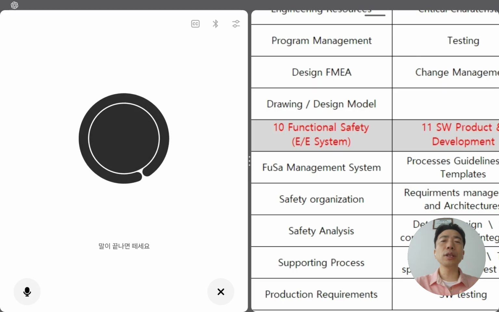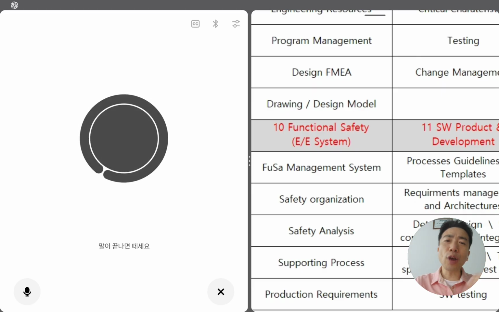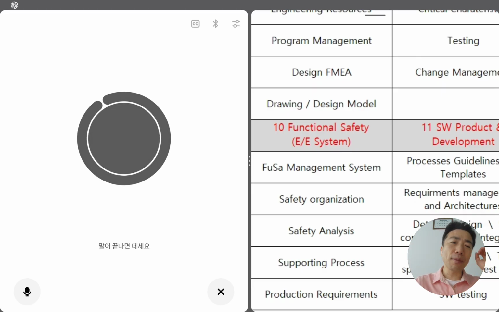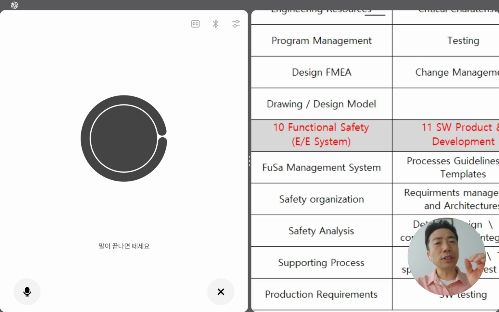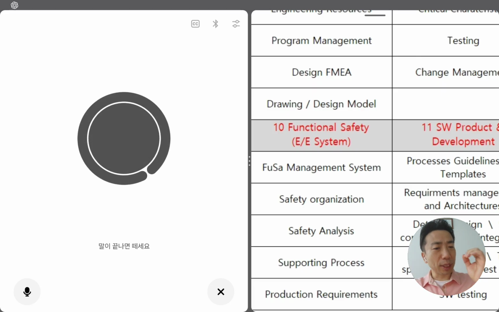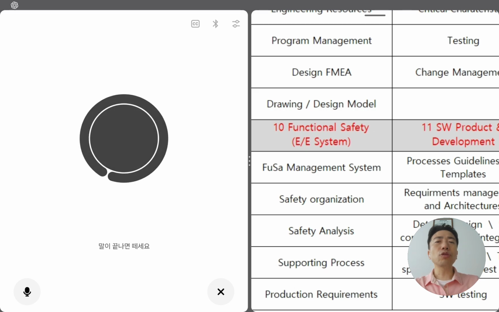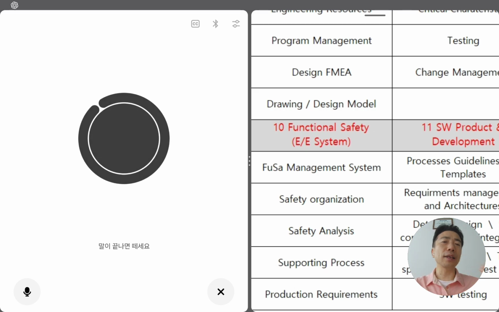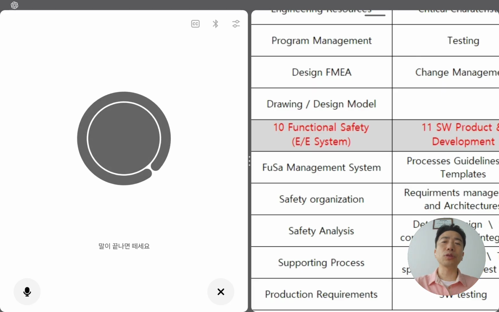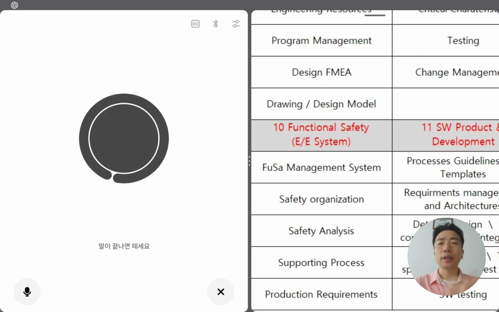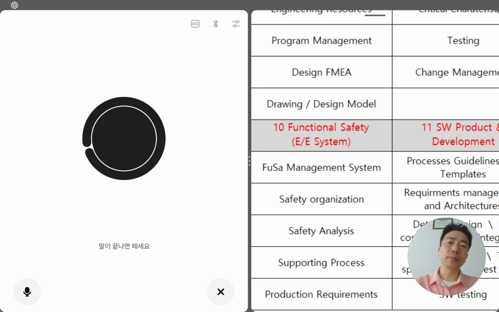How are safety requirements traced into design and verification? Number four, how do you verify that safety mitigations are effective? Number five, can you show evidence of safety analysis, reports, tests, traceability?